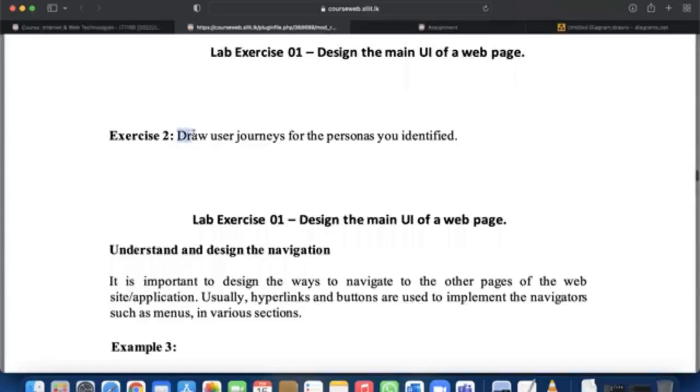You have an exercise: draw user journeys for the personas you identified. In exercise 1, you identified and wrote 3 personas. For those 3 personas, you need to draw user journeys as well. That means you need to draw 3 user journeys for those personas. So that is exercise 2. Okay, you need to do these things.